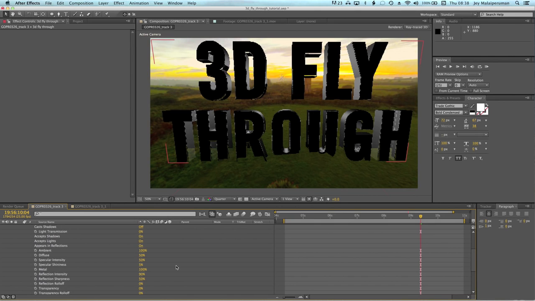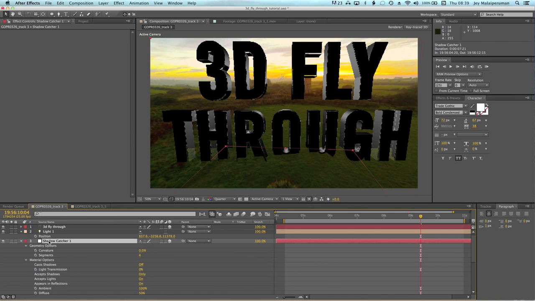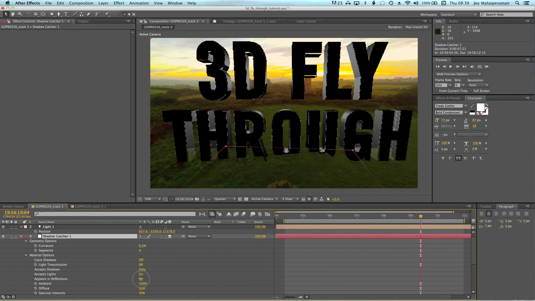Okay, that's looking better. Now you can see it's actually cutting into the shadow catcher down here. So what we want to do is in our shadow catcher material options, we're going to turn appears in reflections to off, and that way we don't see any of that in the type.